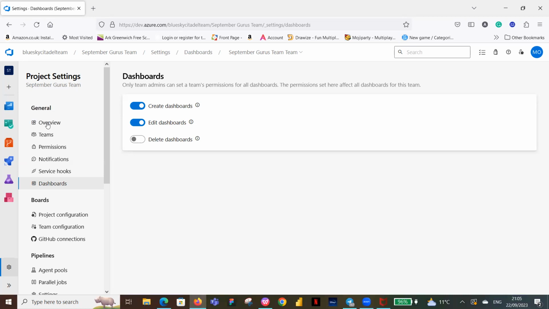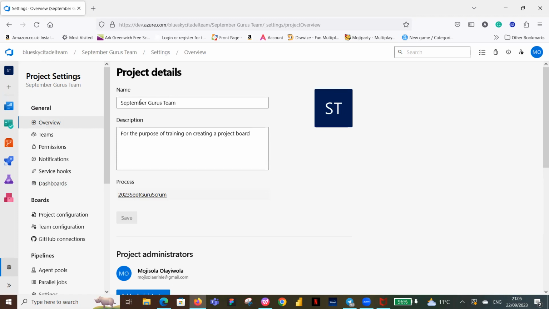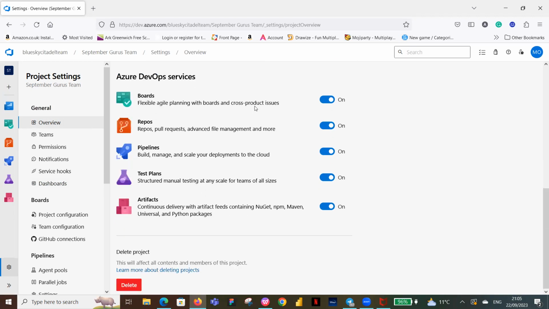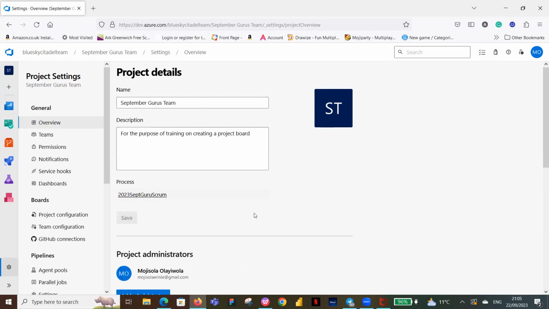Okay, so under overview, what you have there is just your project details: your project name, your description, your process, your project administrators and all that, the features that you have and everything. You also have the ability to delete your project, which I won't advise anybody to do. Believe me, there are ways to know who deleted what on Azure DevOps. That way is known to the people that are the administrators. I know we're all mature, reasonable people. Nobody's just going to think, I don't like this and I'm going to go and delete their board.